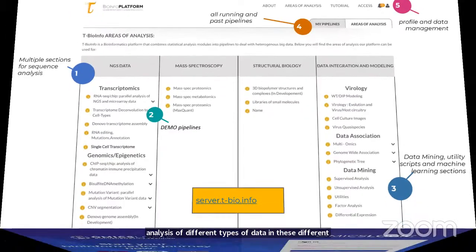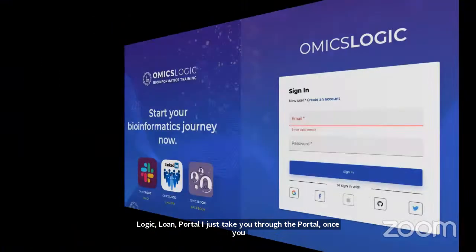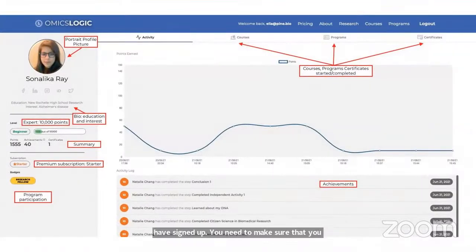So without much ado, let's first of all begin by signing up on the Omics Logic Learn portal. I'll just take you through the portal. Once you have signed up, you need to make sure that you have completed your profile. A complete profile will include a profile image, full name with proper capitalization, and linked social media handles, that is Facebook, LinkedIn, Instagram, or Twitter, and a brief bio about yourself that will consist of educational background and research interest.